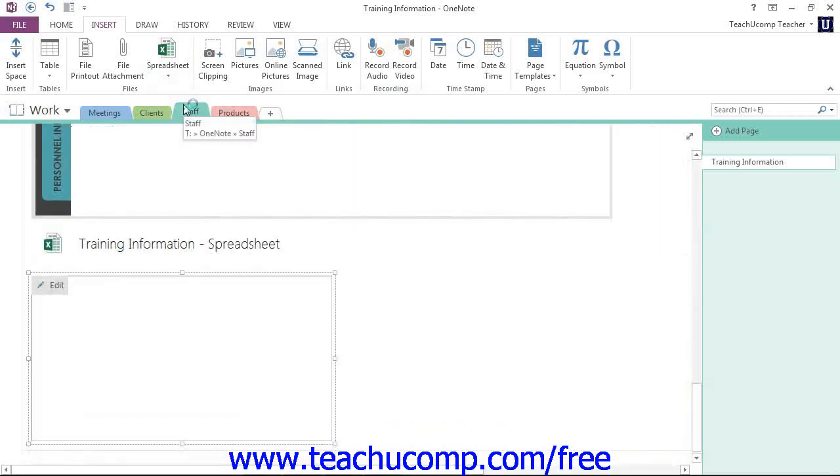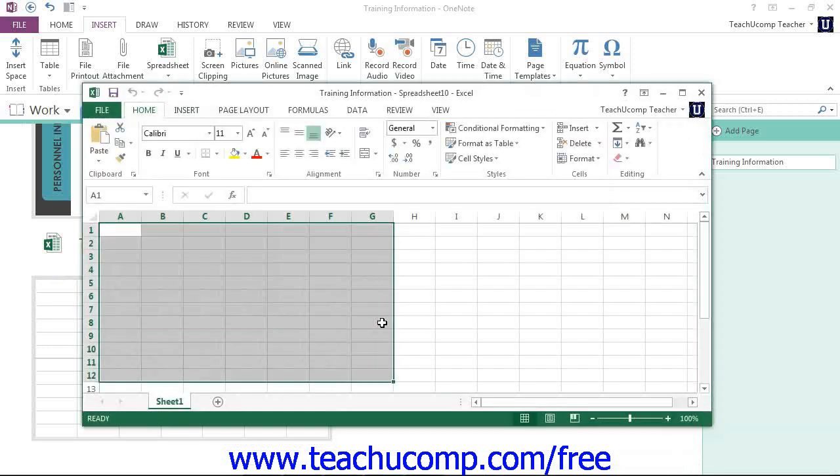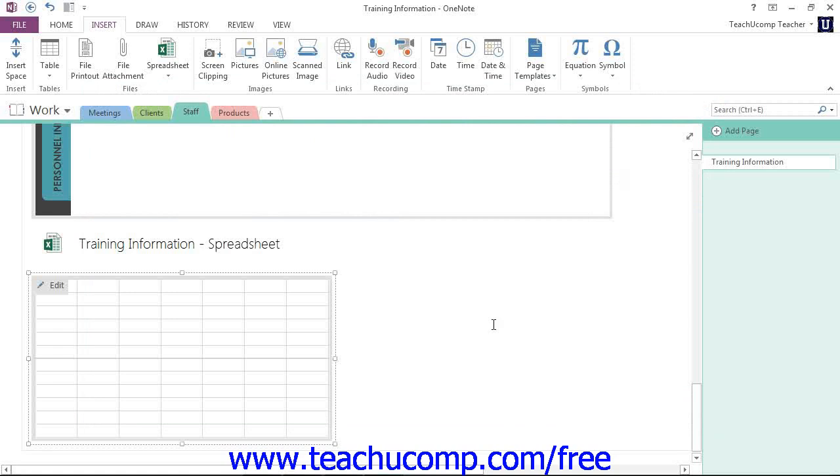After we do that, then we'll click the Edit button in the upper left-hand corner of this new spreadsheet right here. You'll see that Edit button show up. And when we do that, Excel will open in a new window for us where we can enter our data and also save our document. Go ahead and close that out for now.